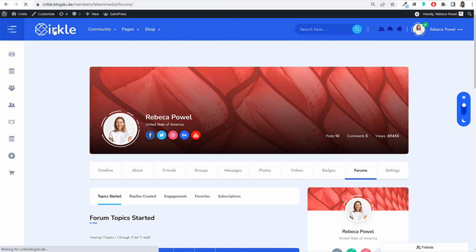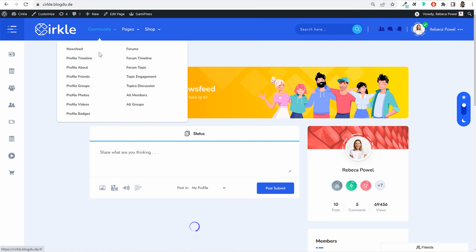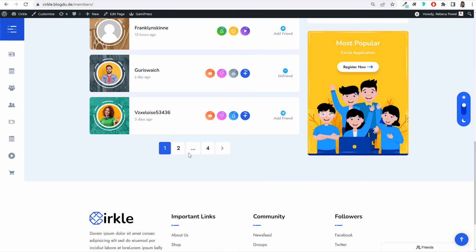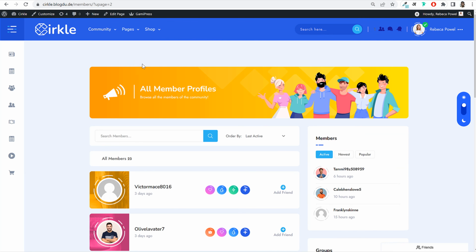Then after that, we also have a few more options under pages. Like first of all, we have the all members page. If you want to see all the members on this website, you can go to all members. You can see all the members that are available on this website. If you know any one of these members or if you want to friend request them, you can do that as well.